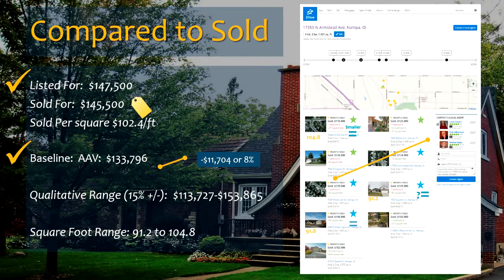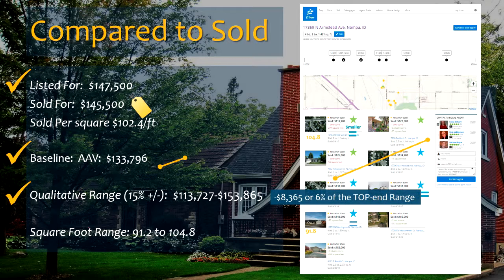And remember, half the AAV was the Zestimate, so one really shouldn't take the Zestimate as one's asking or sold price. Again, if you did, you'd be $11,000 to $12,000 off the true market value, at least in this example. In our first value judgment, the qualitative analysis, it gave us a $113,700 to $153,800 range. We then compared our example home with the comparable homes and judged it to be equal or better to the upper price comps.